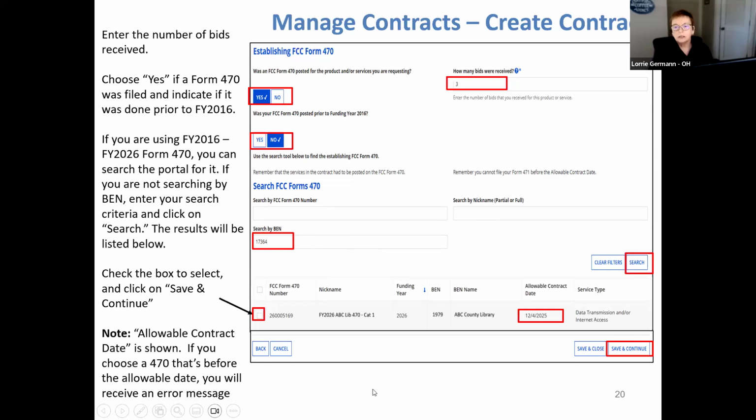That's the default. Keep in mind, it's going to populate every 470, right? It's going to list every 470 that has been in the portal since 2016. So a couple of things you can do to sort to make sure you're grabbing the most current, the correct 470. When I click on search, like I said, you may get quite a list there. All of the column headers, you can click on those to sort.